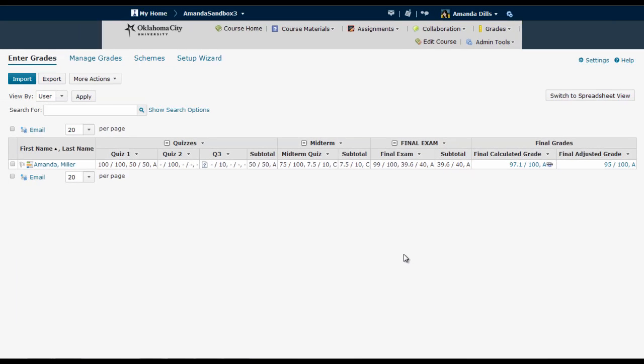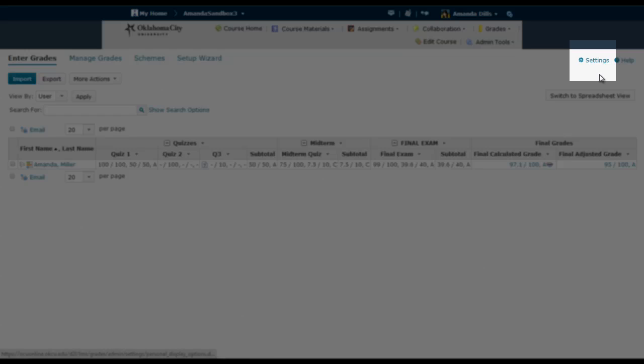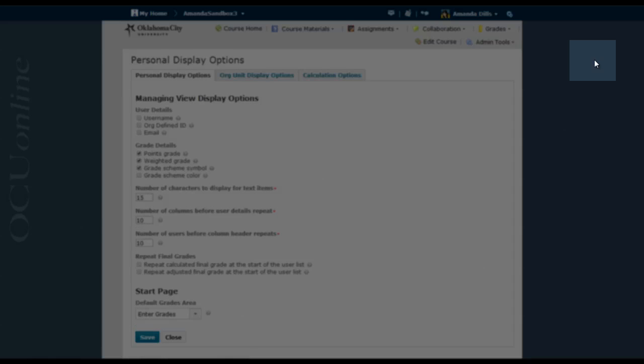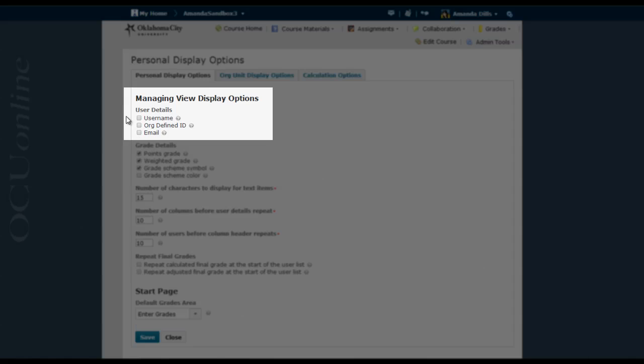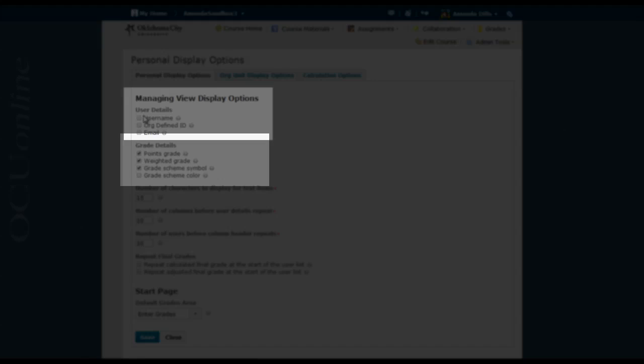Now that we're back on the regular Enter Grade screen, let's click on the Settings link here in the upper right-hand corner to look at a lot more settings that we can customize in our gradebook. First of all, let's look at the options on this first Managing View Display Options or Personal Display Options tab. By default, you only see your students' names in the gradebook, but if you want to see their username, their B number, or their email address right there in the gradebook, you could select those options here.